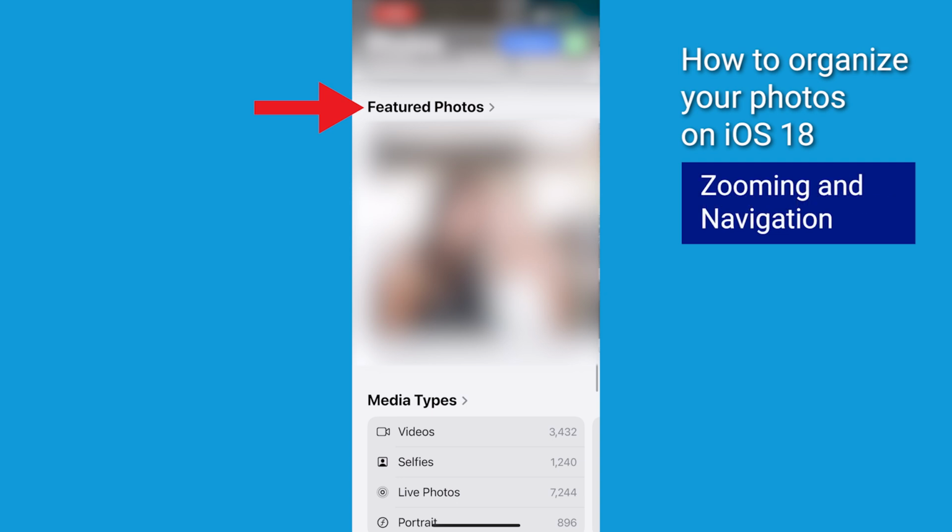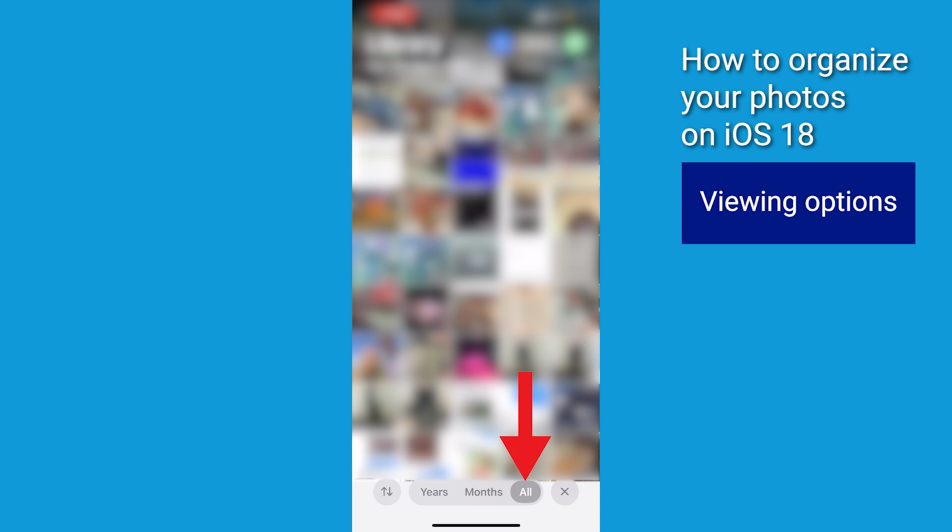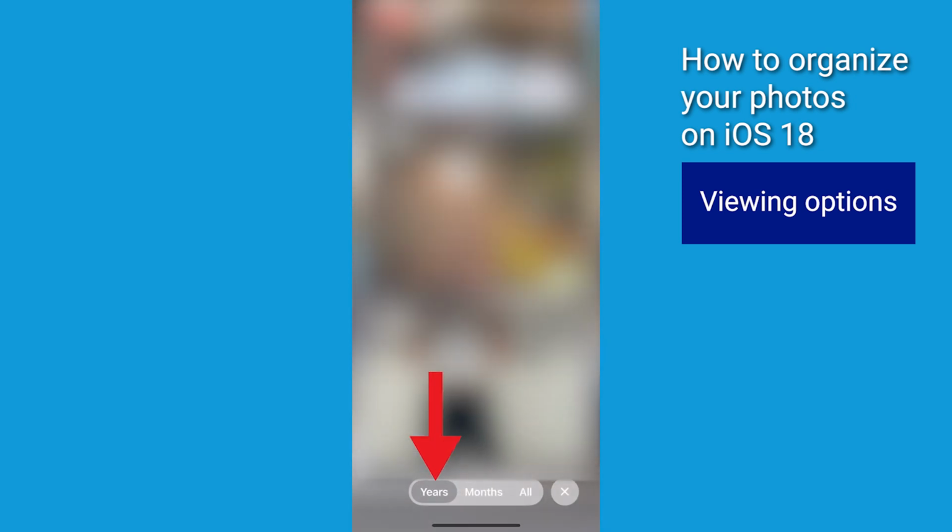Next, let's explore some cool features like zooming and navigation. Pinch to zoom out for a broader view of your library. Next, let's discuss viewing options. At the bottom, you'll find options to view by all, by months, or by years. Tap on these to change your perspective.